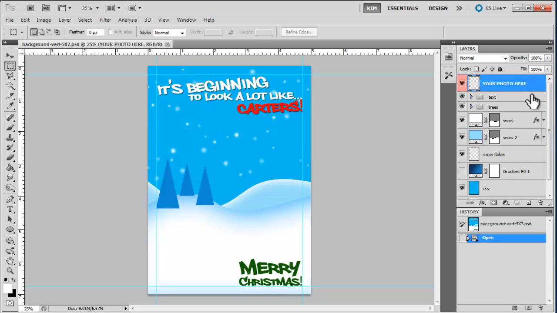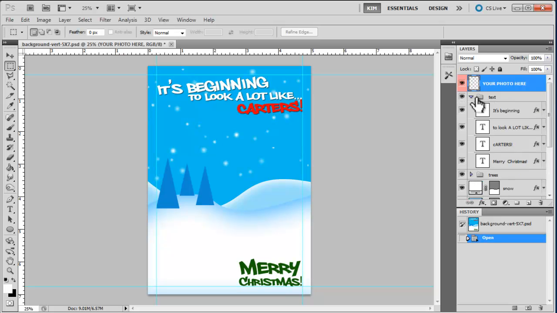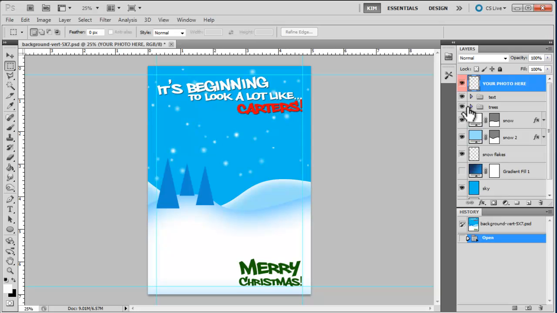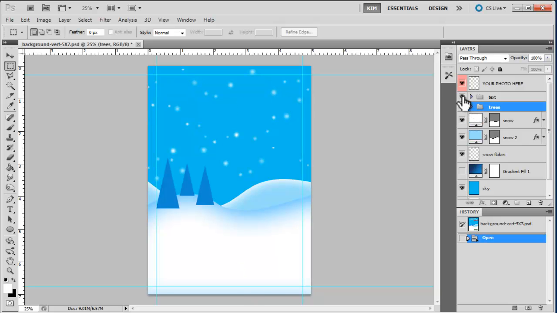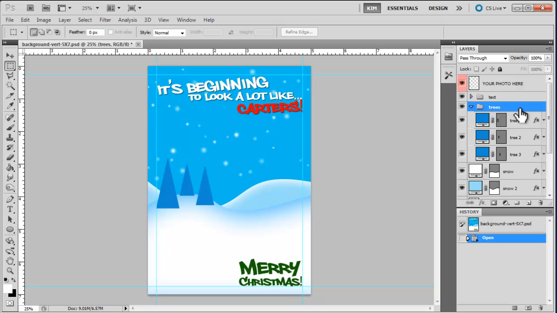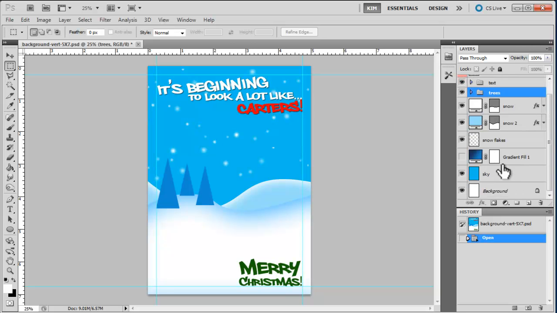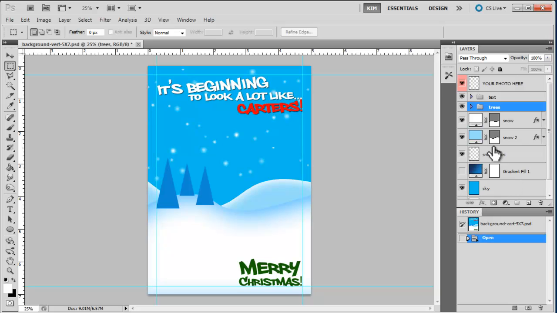And as you can see here, over in our layers, we have your photo here. We have our text in a folder, which you can open and close. And we have trees. If you want to use the trees, or if you don't want to use the trees, you can turn off the folder. Turn off the text. If you're using Elements, you will not have folders because Elements doesn't support folders. So you will see everything here. The reason I like using the folders is it just helps to organize and to not have so much space taken up in the layers palette.